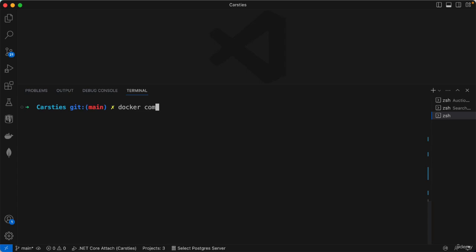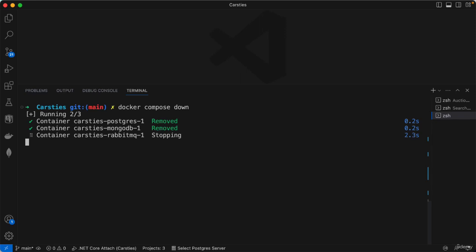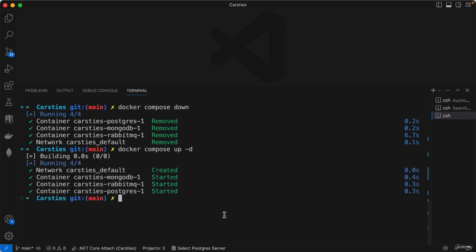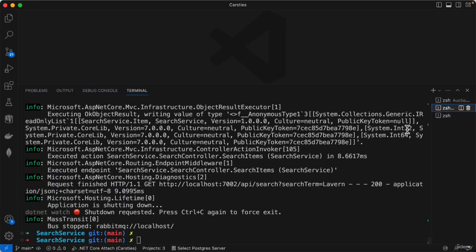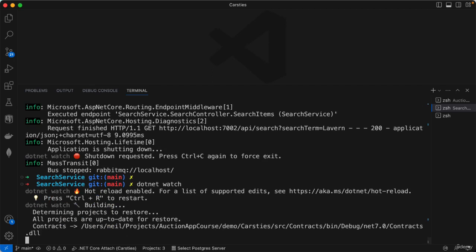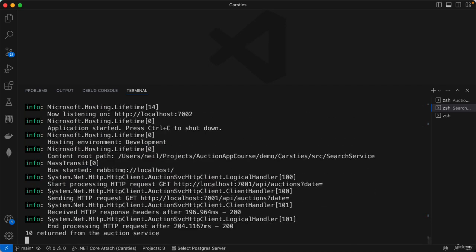So I'm just going to do a Docker Compose down, which I know is going to remove all the data inside those databases as well. And once they've stopped, I'm just going to execute a Docker Compose up, and -d to make sure that is up and running. And then I'm just going to simply restart the auction service, and I'm going to restart the search service as well. And the databases should now be clean, and we should be back to 10 auctions in each service.